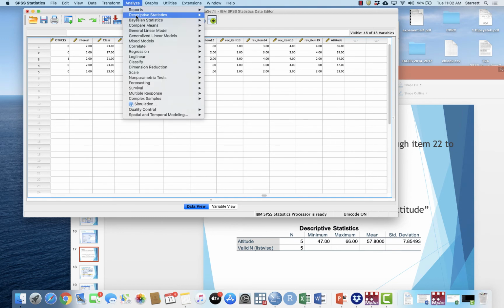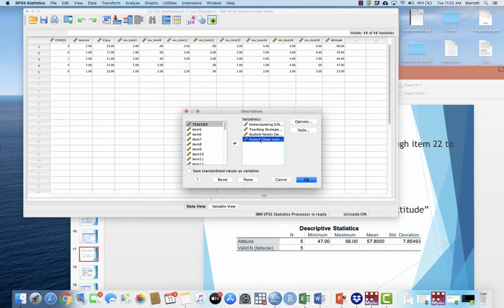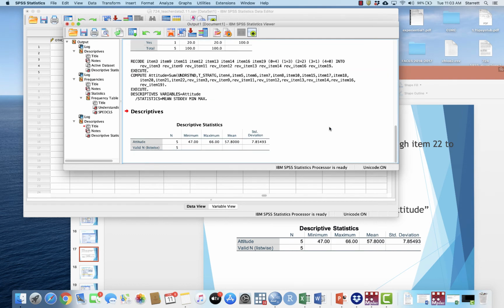So we go into Analyze, Descriptives. Let's get rid of all these, and I'm going to scroll down to the bottom and select attitude. All right, so there is our attitude descriptive. Our mean is 57.8, and we have our standard deviation.